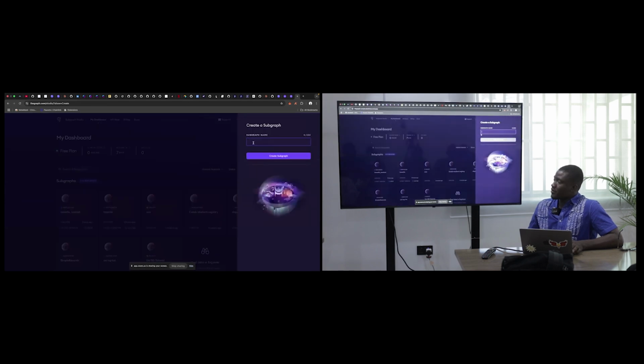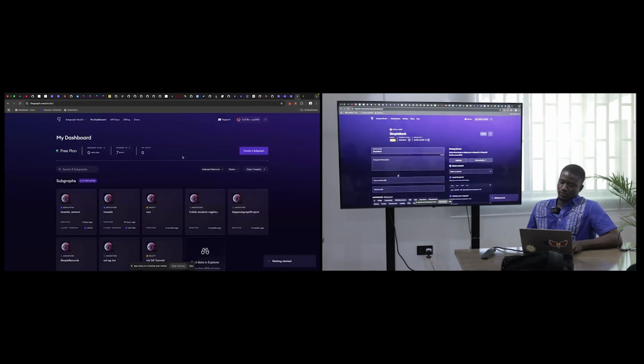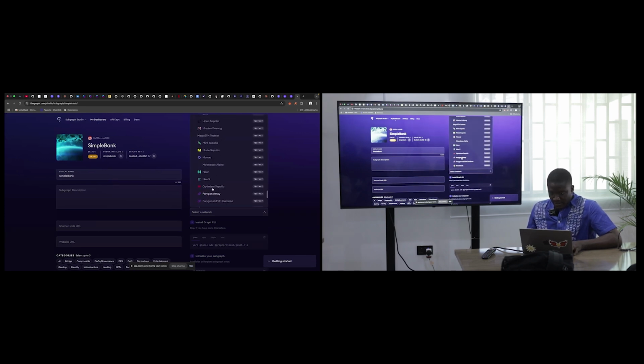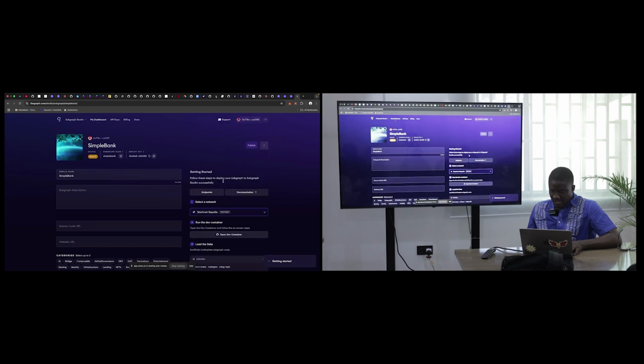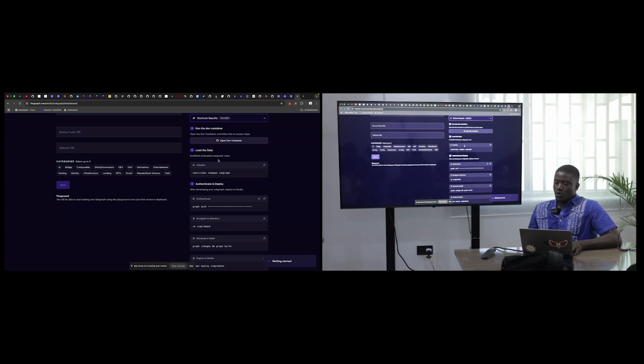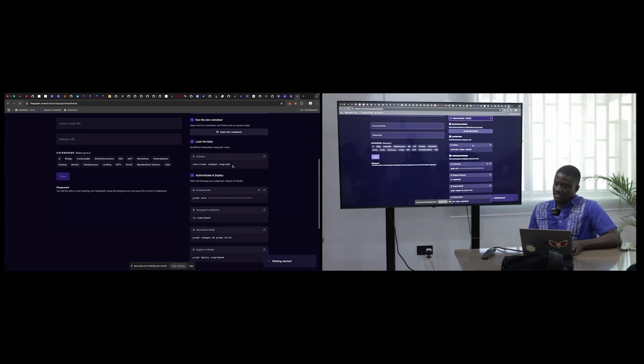And for this subgraph that I'm creating, I'll call it Simple Bank. For this Simple Bank, I'll select the network as Starknet Sepolia, right? Then you'd see this stuff where we'll load the data.